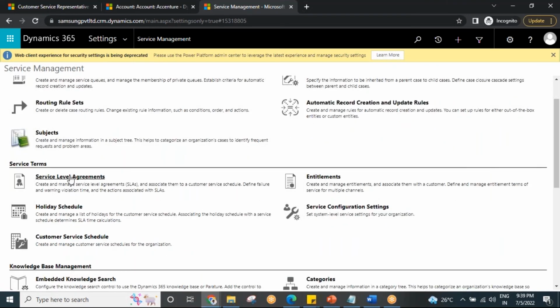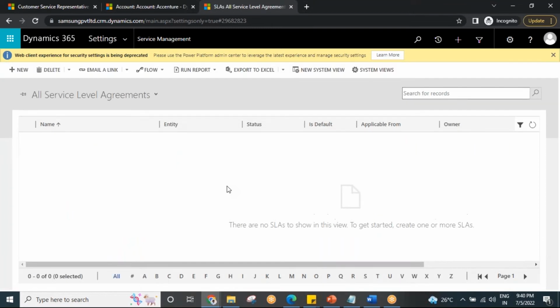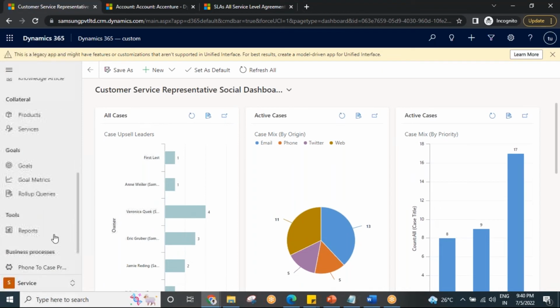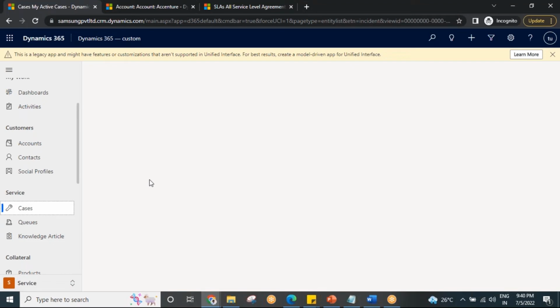So here you see service level agreement. Service level agreement means, as I said, that a timer will start on the cases. First, I will go to the case and I'll show you. In the service module, the main entity here is cases. You see, complaints is nothing but cases.